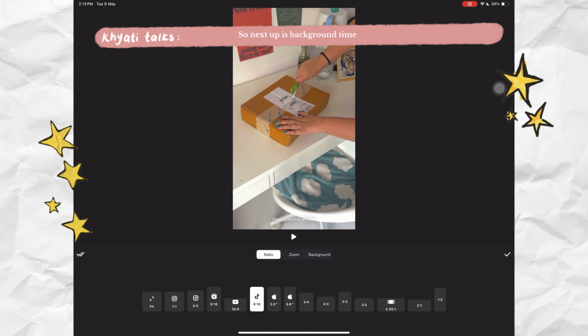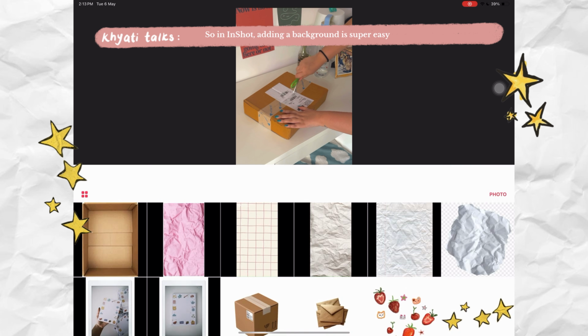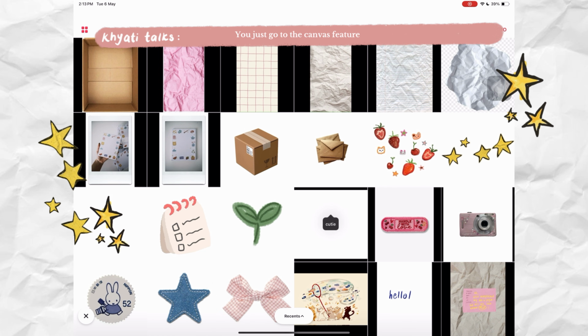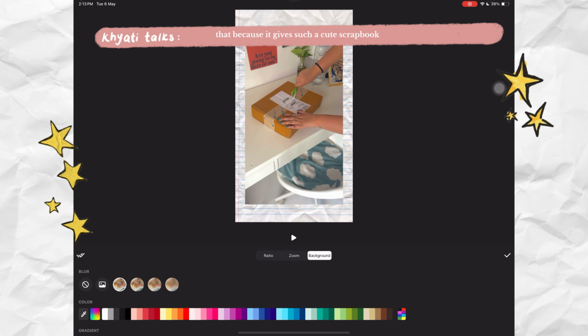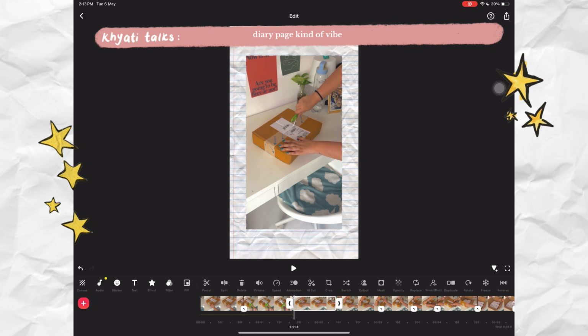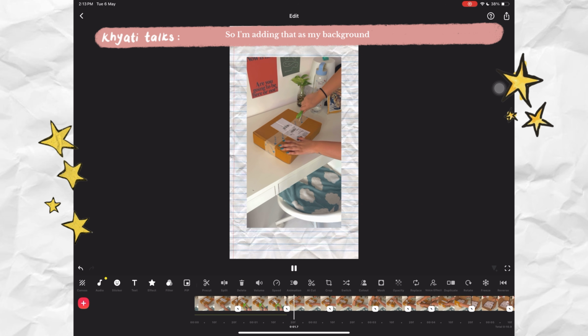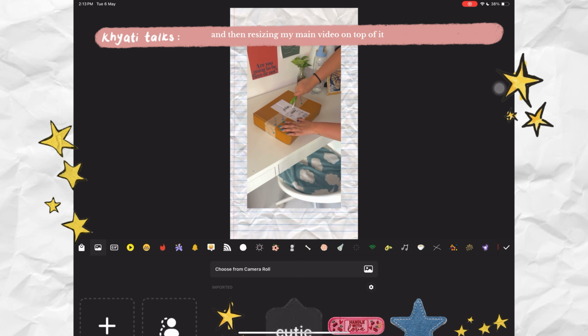So next up is background time. In InShot, adding a background is super easy. You just go to the canvas feature. It's again all the way to the extreme left in the InShot panel. Now remember the crumpled paper background I downloaded from Pinterest? Yeah, I'm using that because it gives such a cute scrapbook diary page kind of vibe. So I'm adding that as my background and then resizing my main video on top of it.